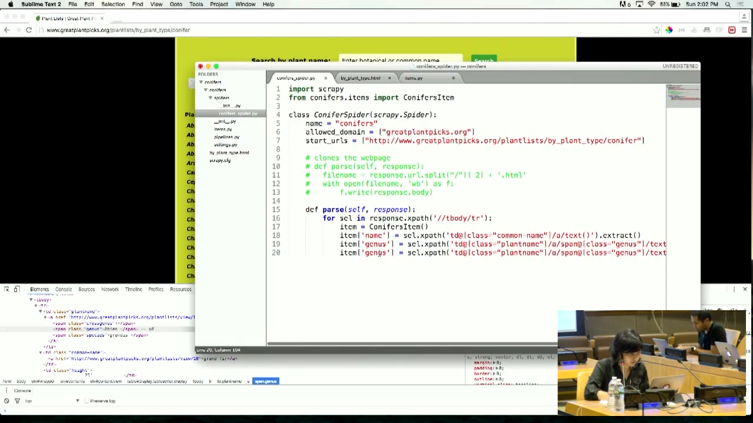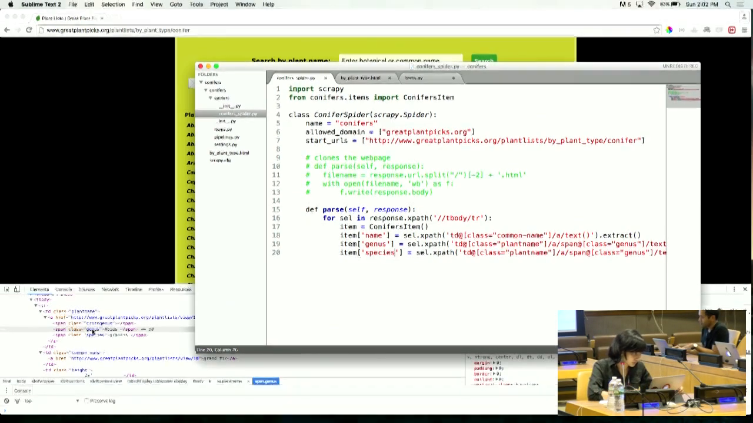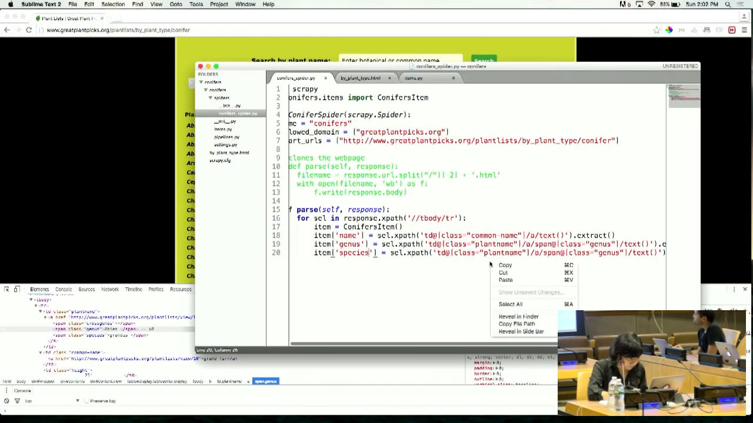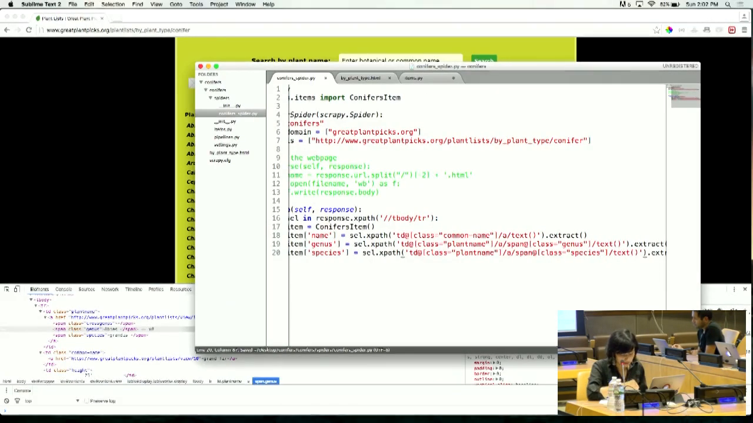I'm just going to copy and paste this. The same thing. I think for the species, yep, they're within the same level. So I can just change genus to species. Span class name. All right, cool. I'm just going to make sure it's correct. Okay, awesome.